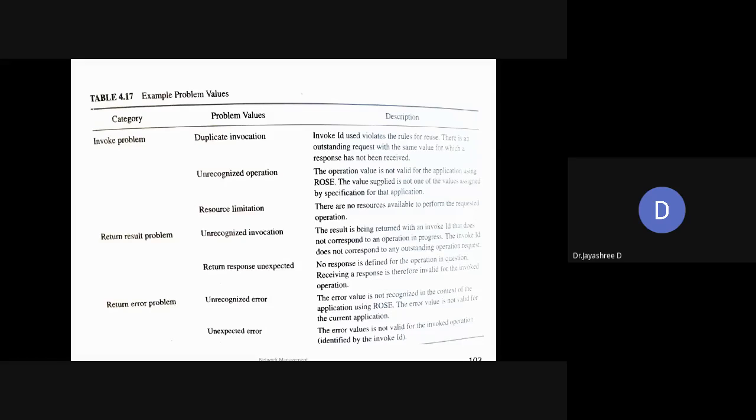Remember one thing: some applications are not valid using the ROS application. ROS is a remote establishing protocol, but there are also some applications which cannot be run on the ROS, right? Not one of the values assigned by specification for that application. We are not speaking about telecommunication here or network management, we are speaking about the application, right?